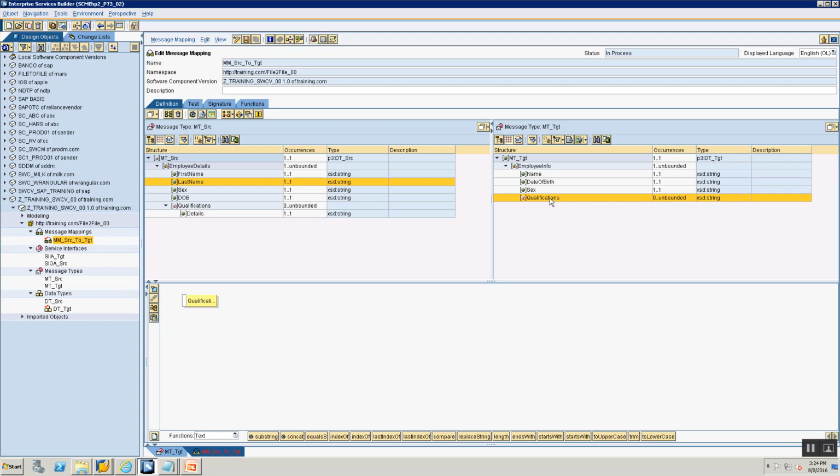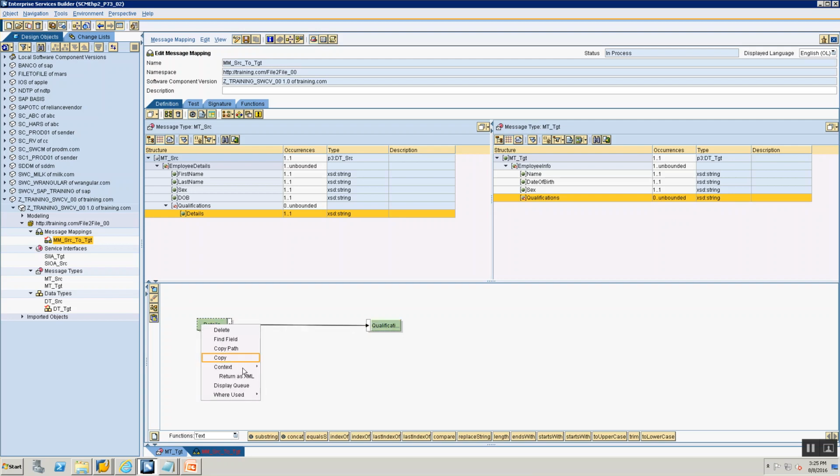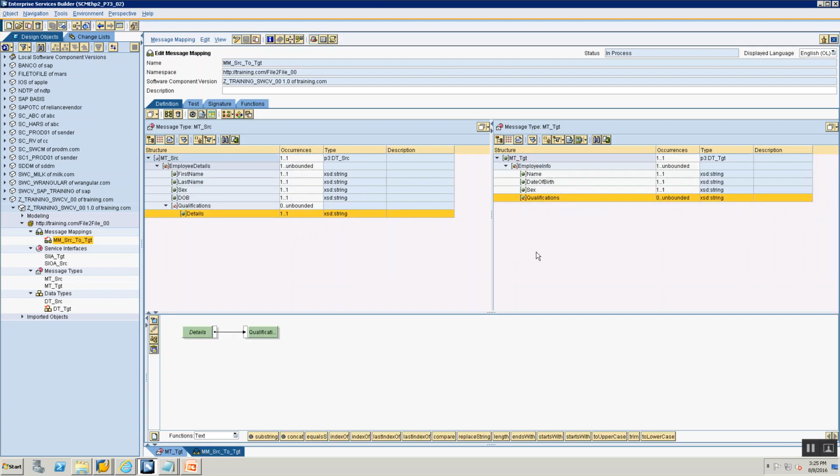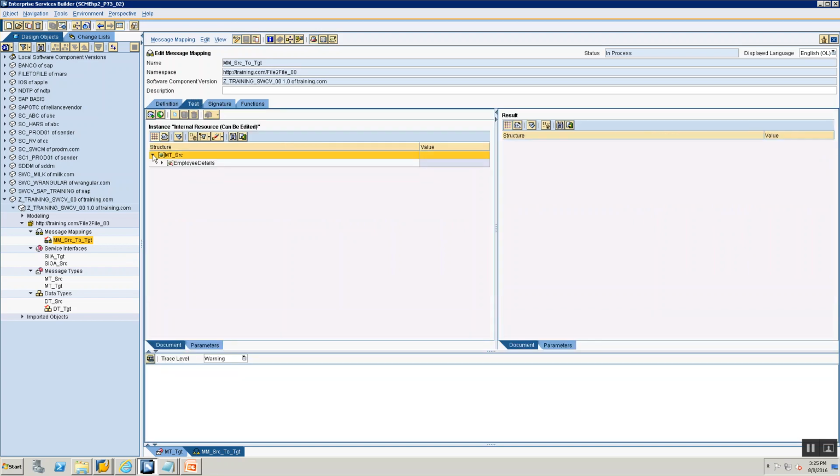Next, qualifications, right? In the qualifications, select the details tag, drag and drop the details to the qualification, and make sure that you switch the context to employee details. Right click for the details and switch it to the employee details. Like I discussed, we'll discuss the mapping in detail, but for now, leave it at this. Okay? So now let's test it.